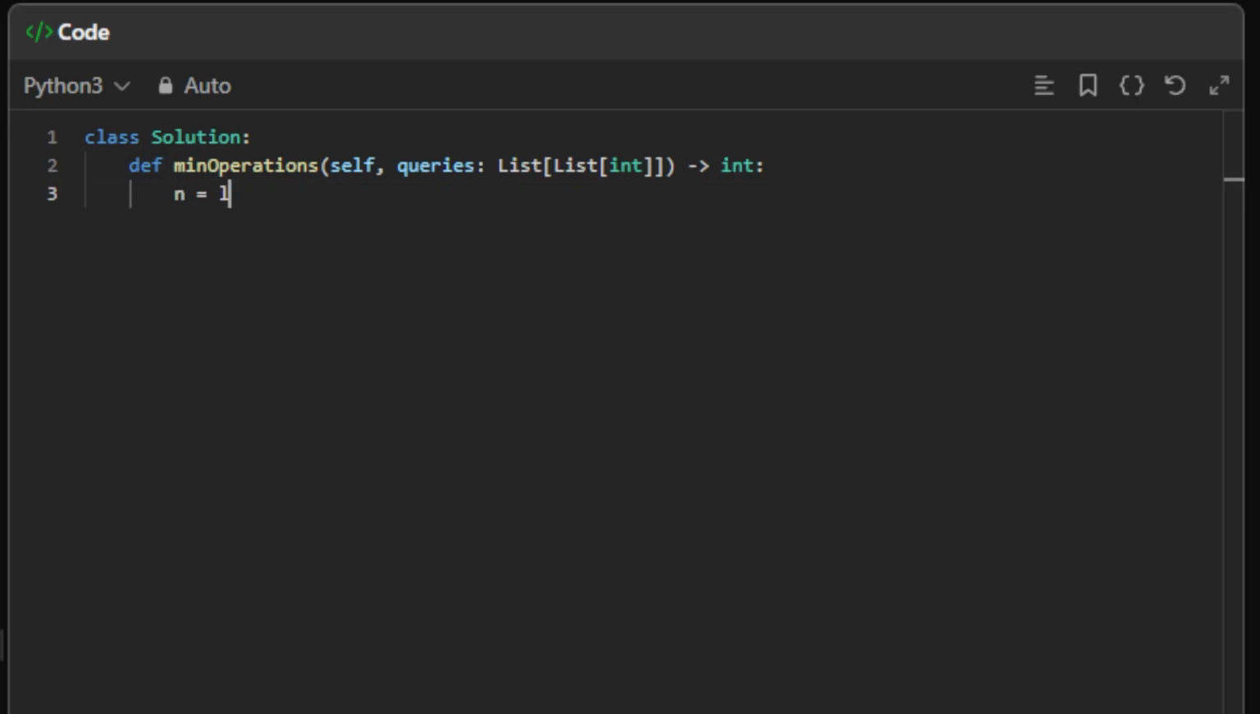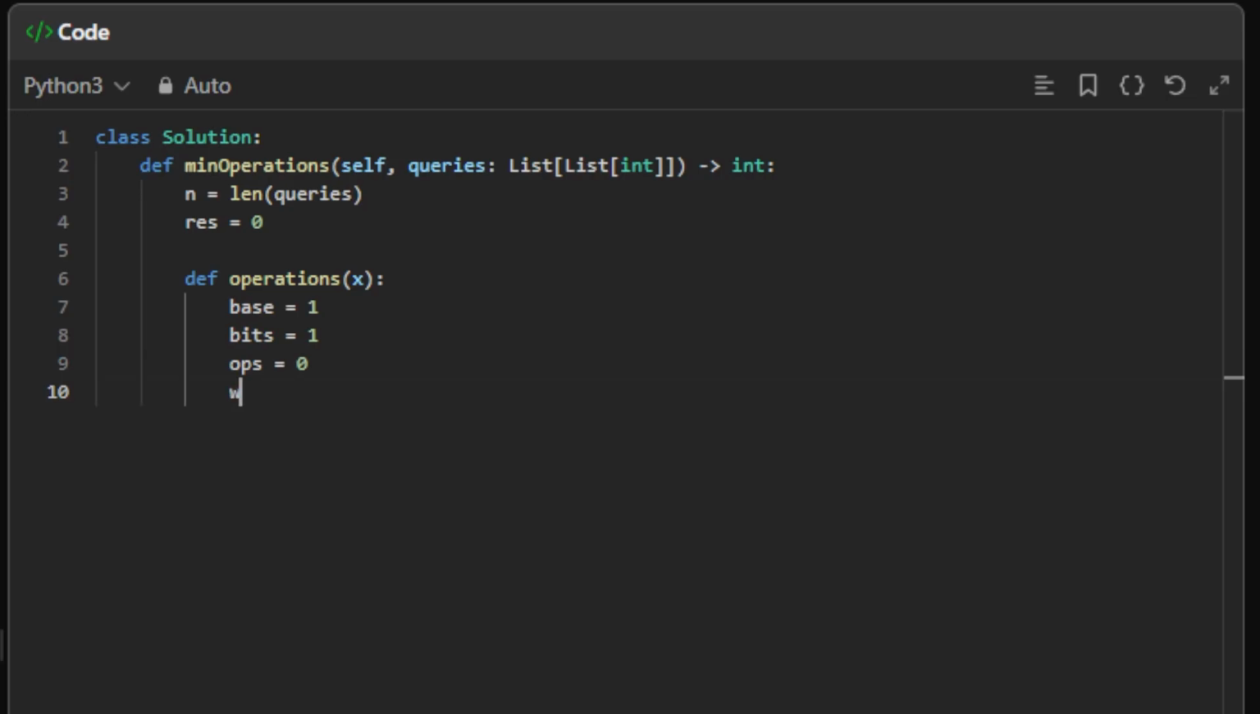First we say n is the length of queries. The result is initially 0. And now we can build our function. We will call this operations. And this takes some integer as an argument. And here we always start from base 1. The number of bits is 1 initially, and the number of operations is initially 0. And now we can say while the base is smaller or equal to x, we add 2 operations.